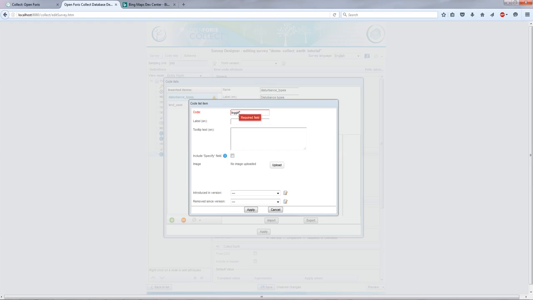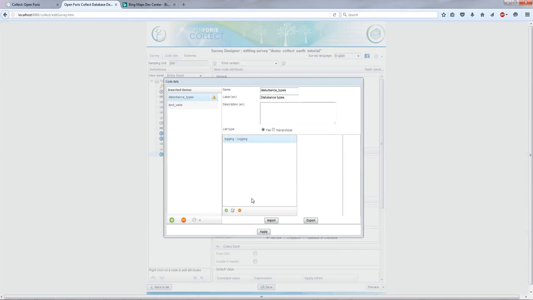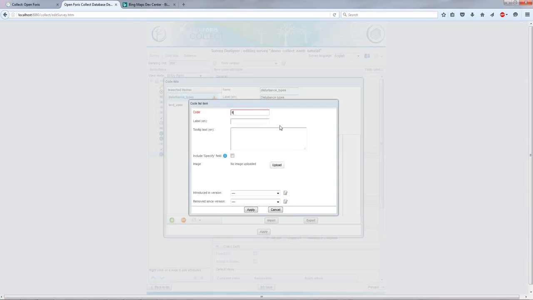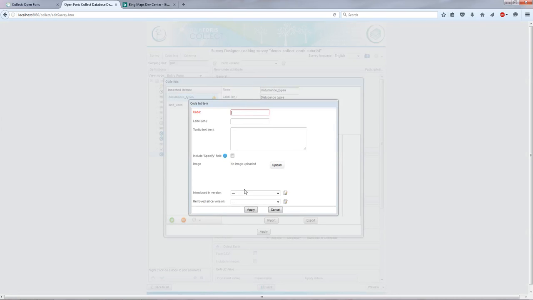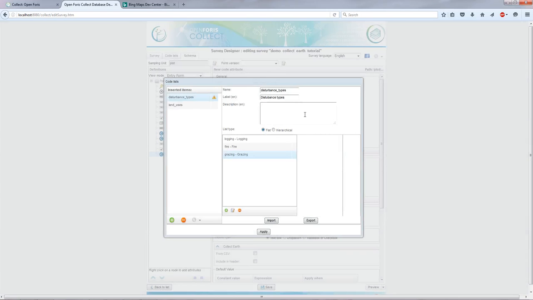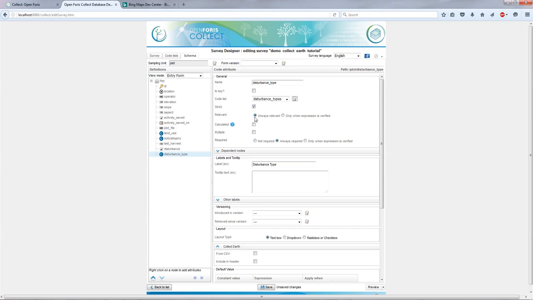So we have logging as disturbance, logging, fire, what could we have? Grazing. Apply. So now we have these disturbance types. Okay, apply. And we have a code attribute that is using the disturbance types.